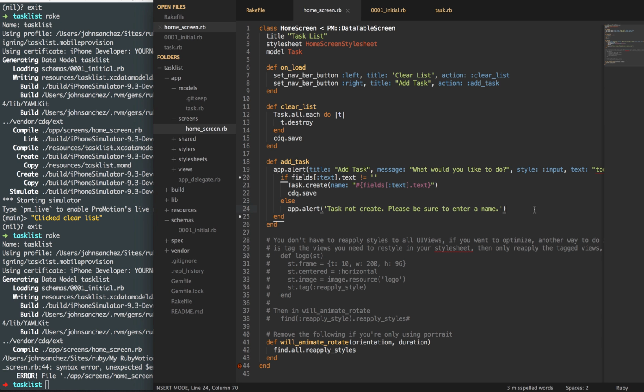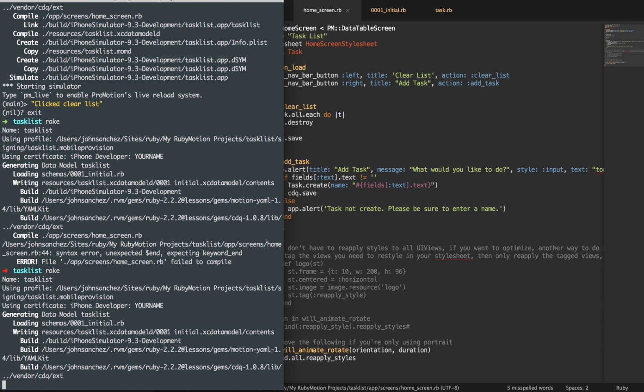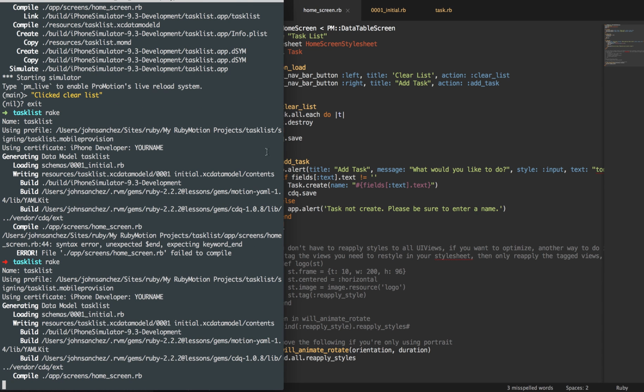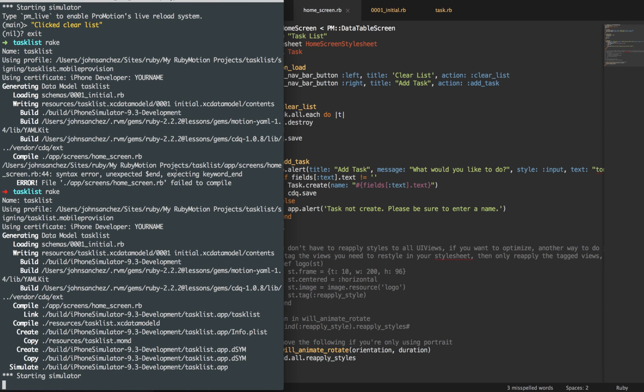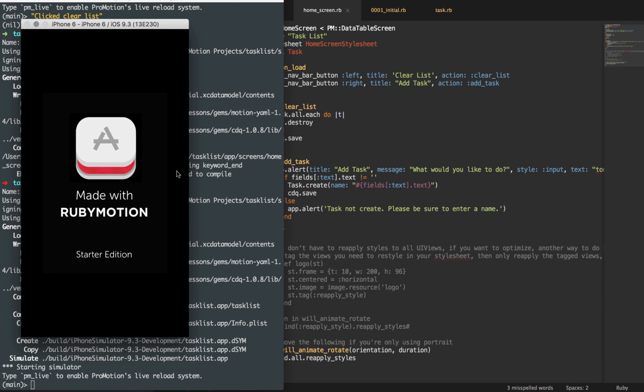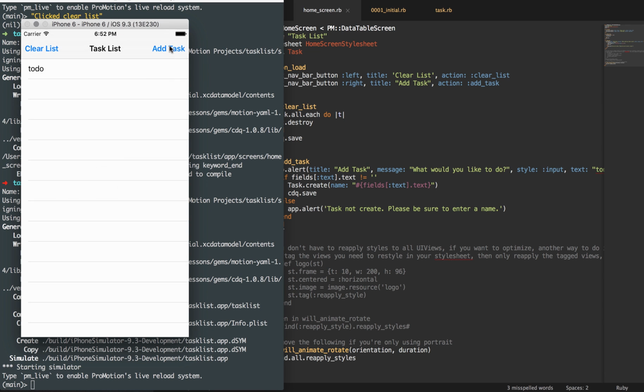Failed to compile, and that's because I forgot to add end. Okay. So like I was saying, what we want to do is add the ability to slide the cell to the left, show a delete button so we can delete them individually, and then that should be it for our app.